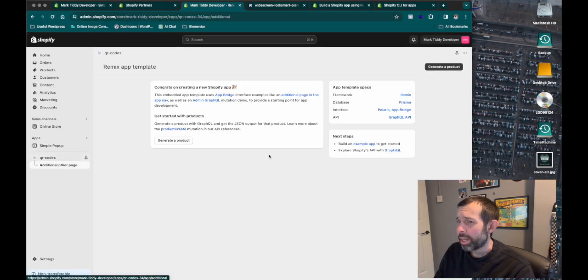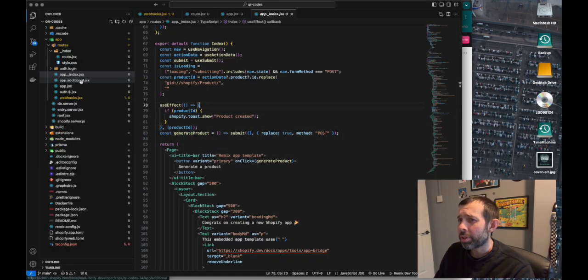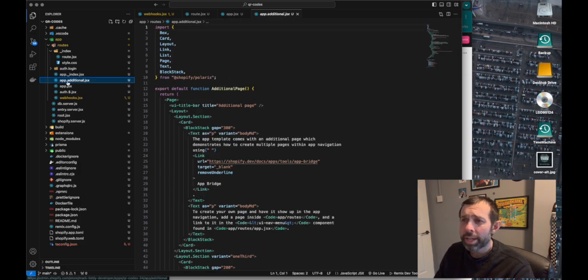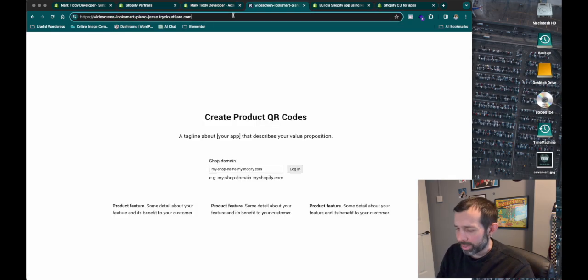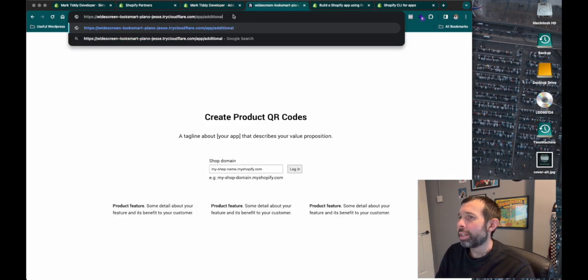Likewise, if we click onto additional page, we can click onto app.additional. Now this dot here is the same as using folders. So if you've used Next.js before, you'll know that in Next.js you can create a folder called app and then a page called something like additional.jsx. In Remix we can do that, but actually the more succinct way of doing it is to use the full stop. So app.additional becomes app/additional, and we can see that in our route up here. So this is the name of our app here, and then this app/additional is part of our application. So this is the same as saying app/additional in this Cloudflare thing.